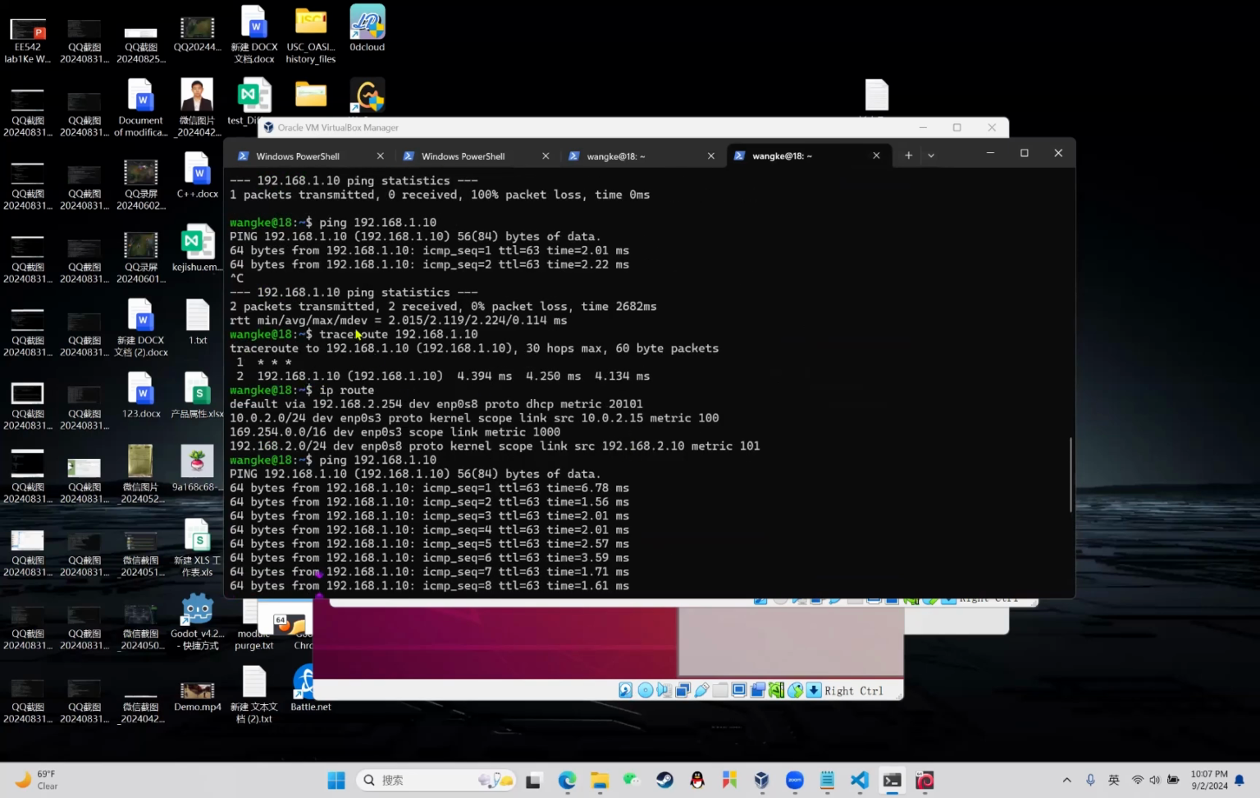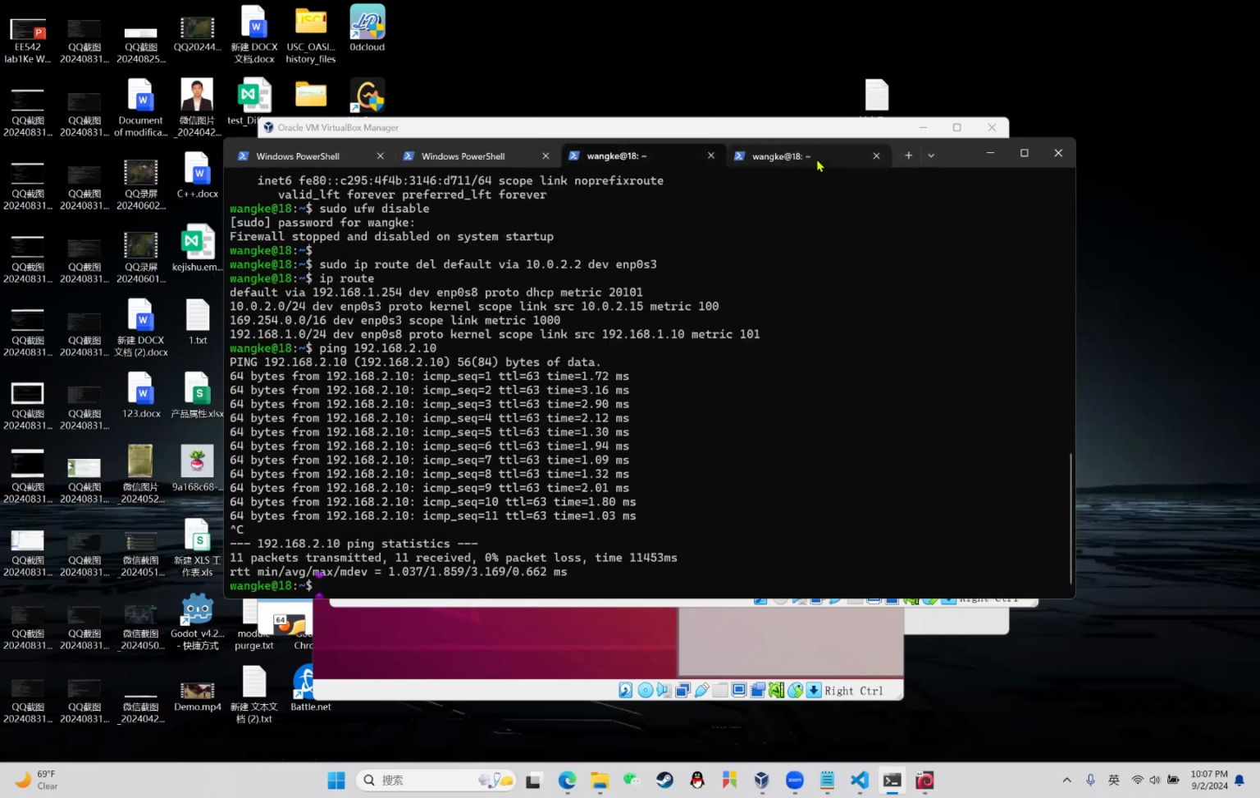Also, it works for traceroute. You can see here. Yes, this is pretty much the lab part 3 configuration. We changed Vyatta into VIOS, so we can assign IP addresses dynamically.